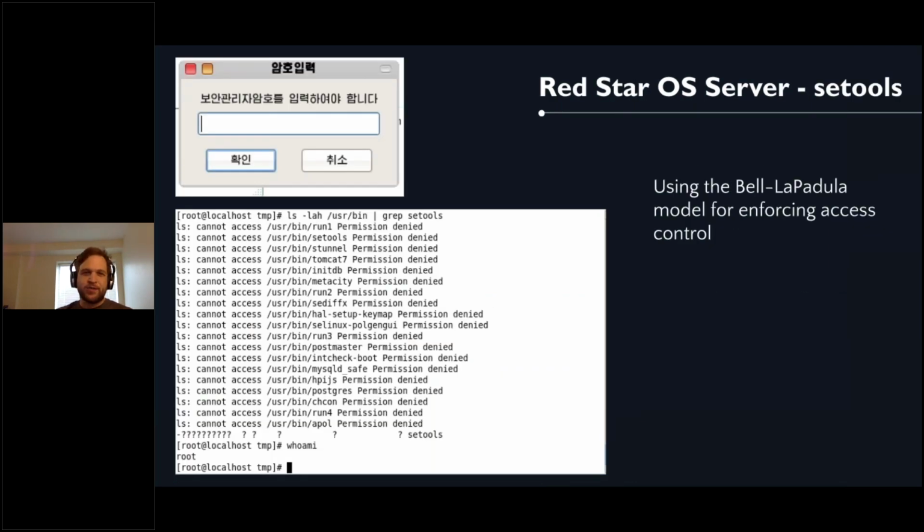So one of the first things I tried getting into was SE Tools, because it sounded like something that you could use for managing SE Linux. I figured I'd start there, see what I could find. Popped up with a password you had to enter. But that's really tough. And then I started seeing that I was getting permission denied, even when I was the root user.